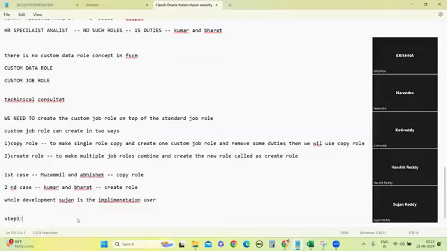Step 1. Create the implementation user and add IT security manager. Create the implementation user for Sujan.